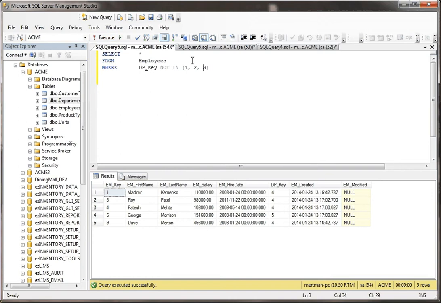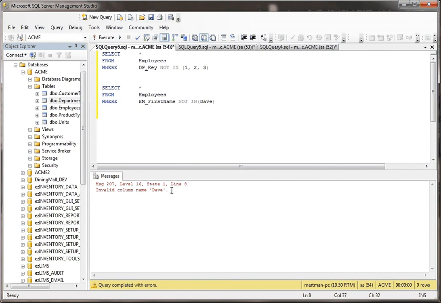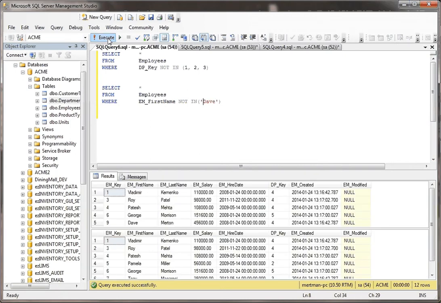Now, one other thing that you need to know is that this way of doing this does not work with alphas. So for example, let's say we were doing it like this. If I was to say Dave, this will crash. Invalid column name Dave. It doesn't understand that. If I put single quotes around it, see, then it likes it.